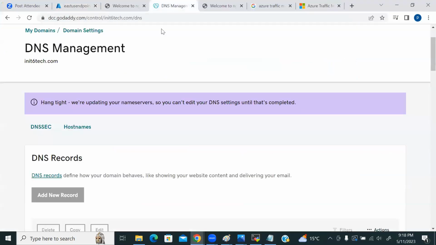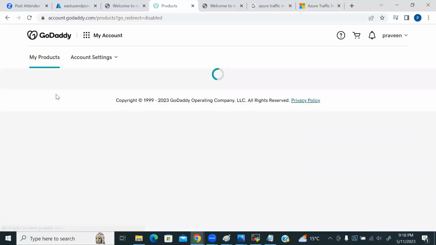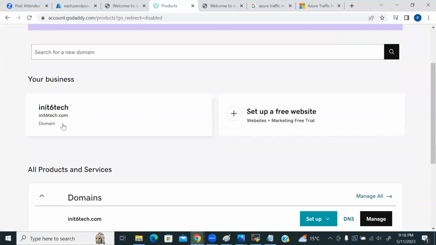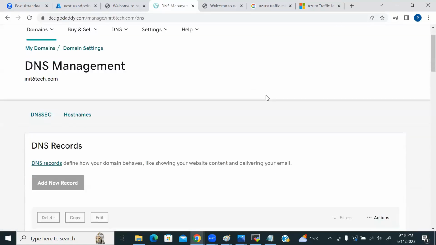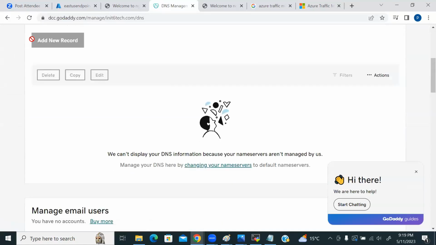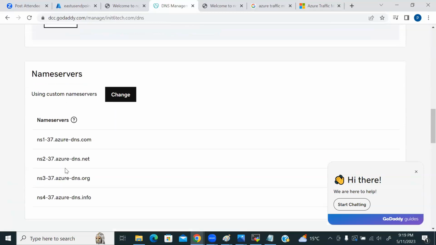In GoDaddy, whenever you buy a product, go to your home page and go to My Products. It will show the domain names you purchased. It shows my domain name, and below that you can see the DNS for my init6tech.com domain name. Click on it, and here you can see DNS records like name servers. These are the name servers which I added from the Azure DNS zones.